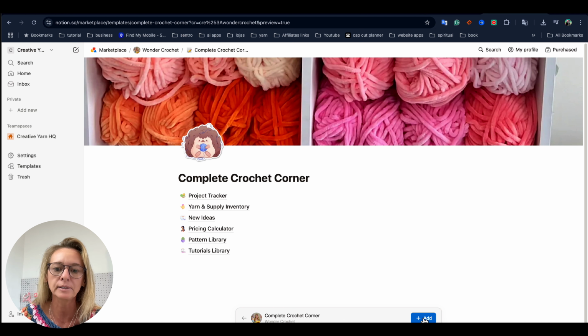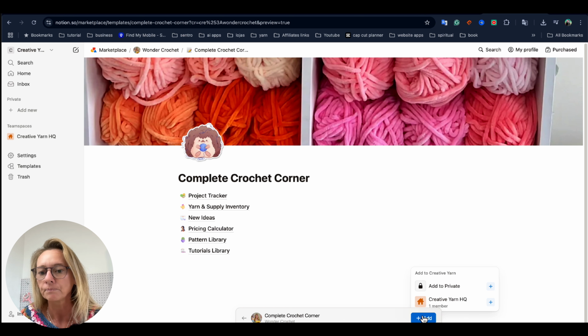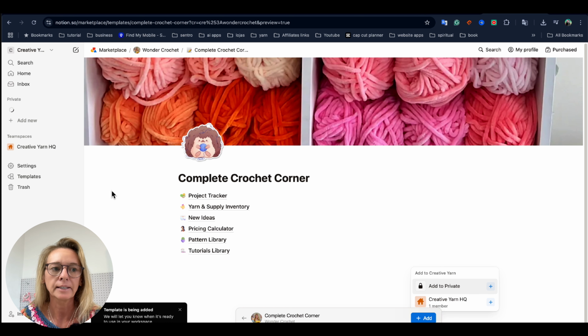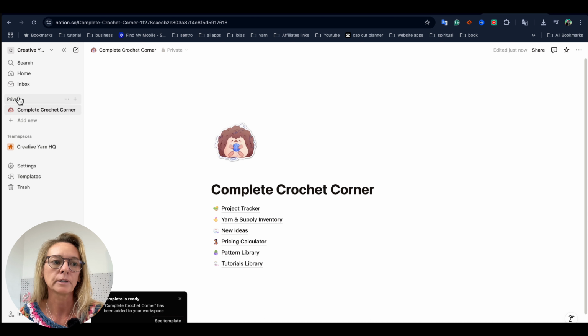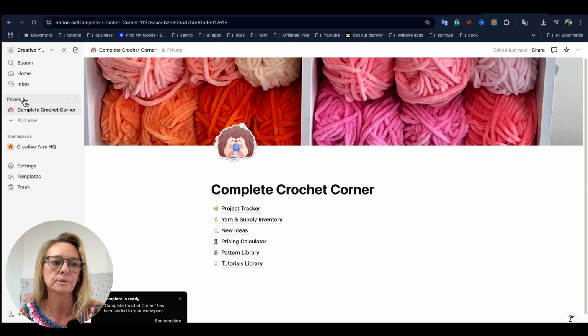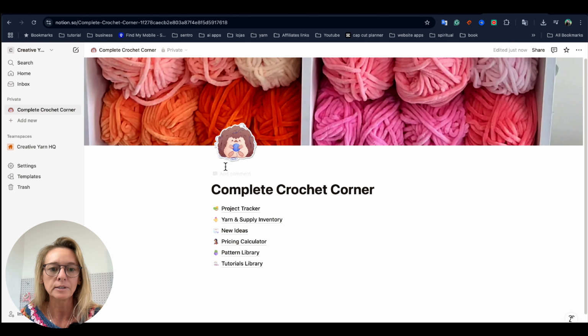So let's come back there. Once you are on the preview, you just click on add here, and it's gonna add to private. I want to use this only for me. And then it starts to add the template quite fast. This here is a preview, it's not the actual template. What I want you to do is click on the complete crochet corner that's here on your private things. So then you can close this. This is how it's gonna come to start with.